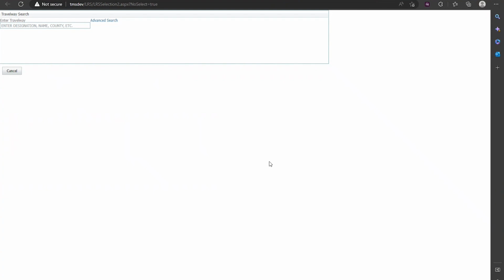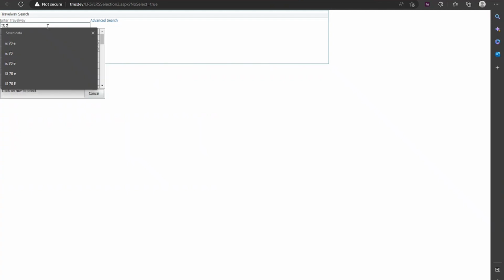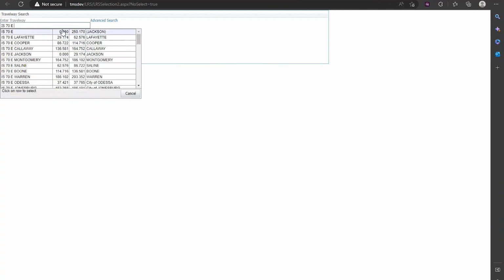This is the simple search, otherwise known as the fuzzy search, and we use it by entering in our travelway information. For this example, I will use Interstate 70 East, bringing up the top 50 results used for this travelway.